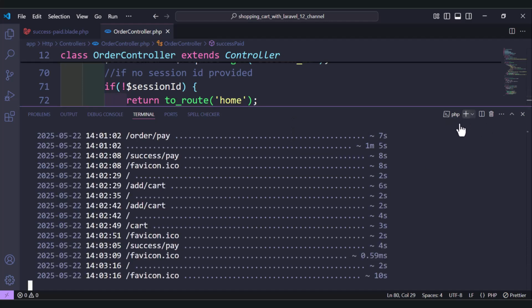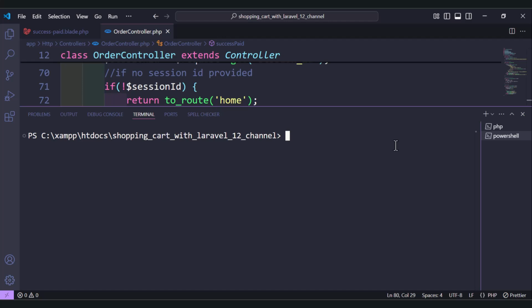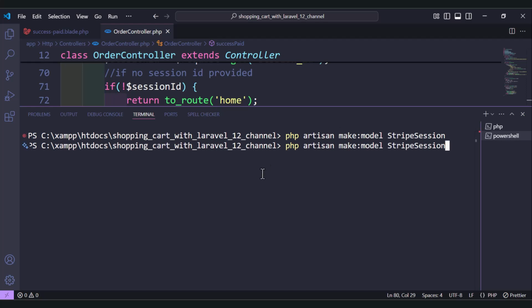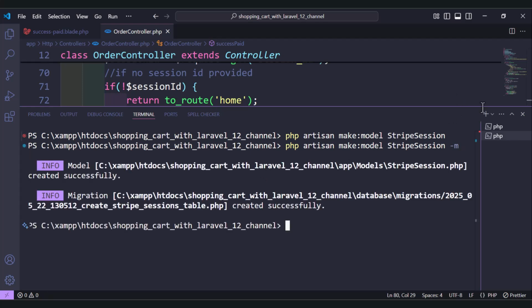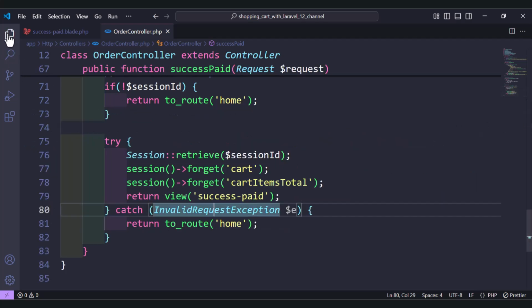Let's add a new terminal here. Let's run the command php artisan make:model, and let's call it StripeSession. Hit enter, but I forgot to create the migration. Let's create the migration. Hit enter, and we are done. Now we have the model and the migration.